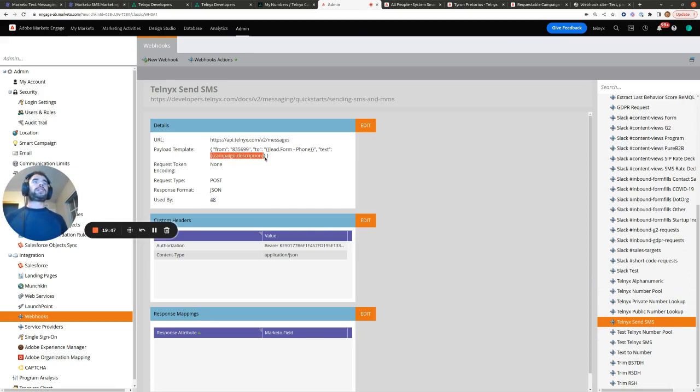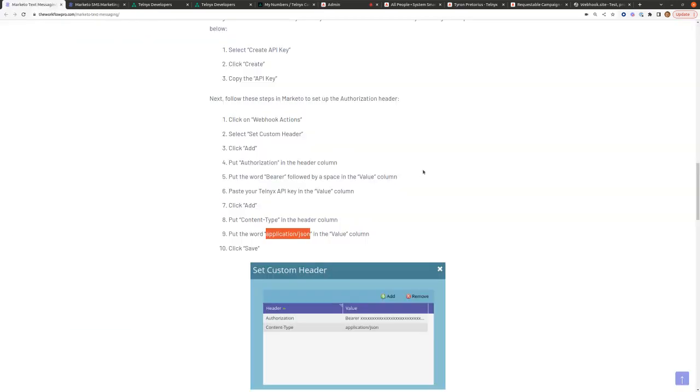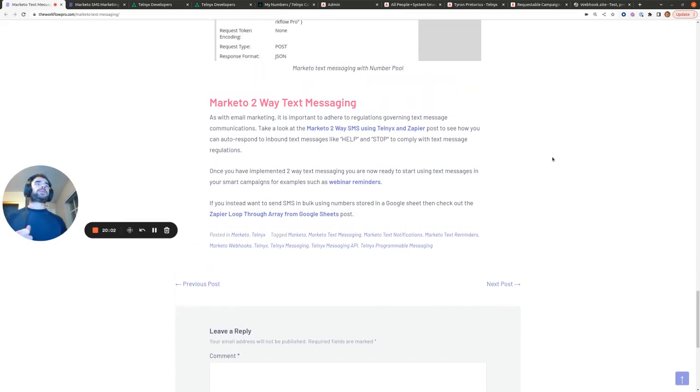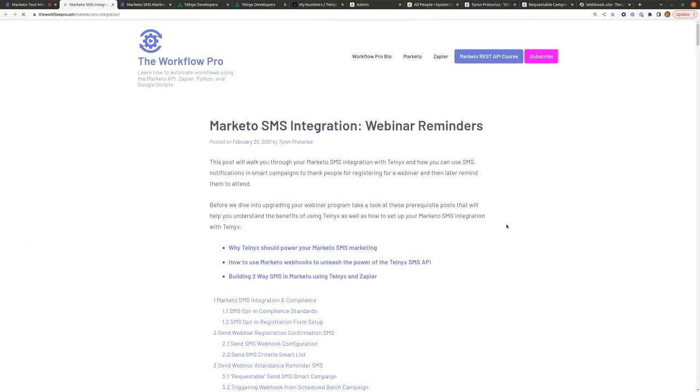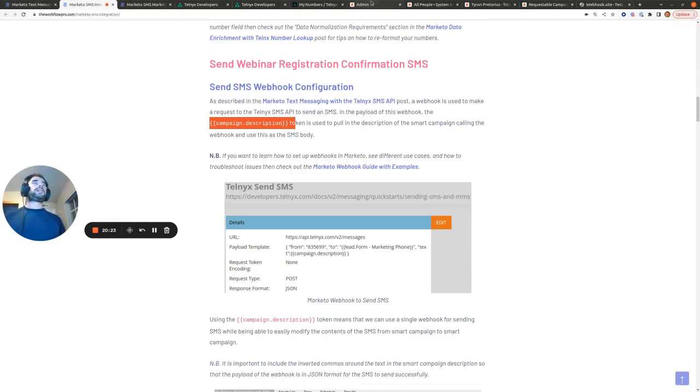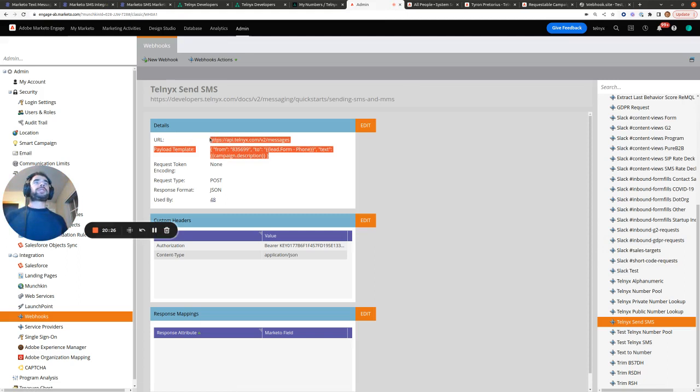And then here, another trick is you can pull in smart campaign descriptions into the text parameter, and I'll show that in another blog post. If you want to find out more about that campaign description token and how you can use that to populate messages, then check out this webinar reminders post. I show you how you can integrate these webhooks and sending SMS messages for webinar reminders. So check this one out. And I explain about the campaign description here and how you can use that. So that's how you can send using a shortcode phone number. Very simple. We've set up everything before. It's just a matter of swapping in the shortcode here.